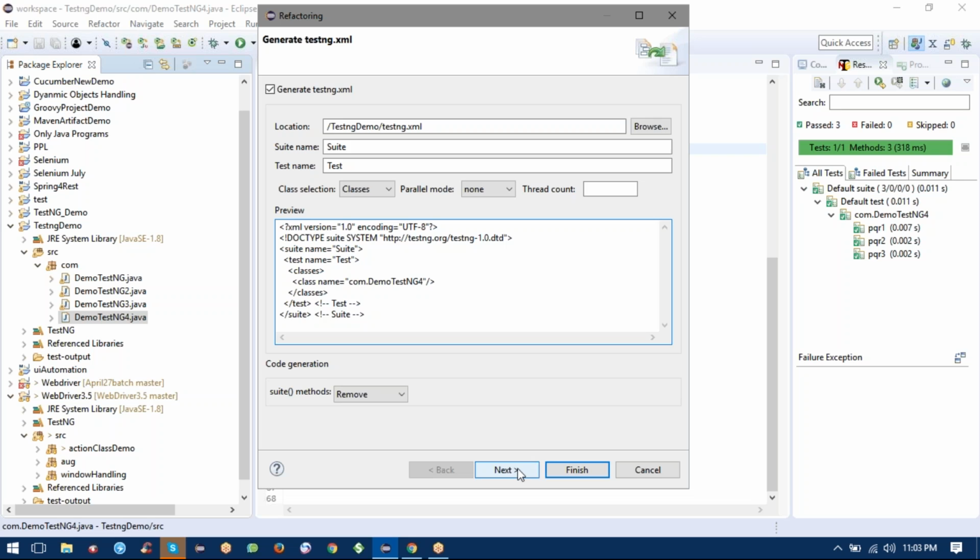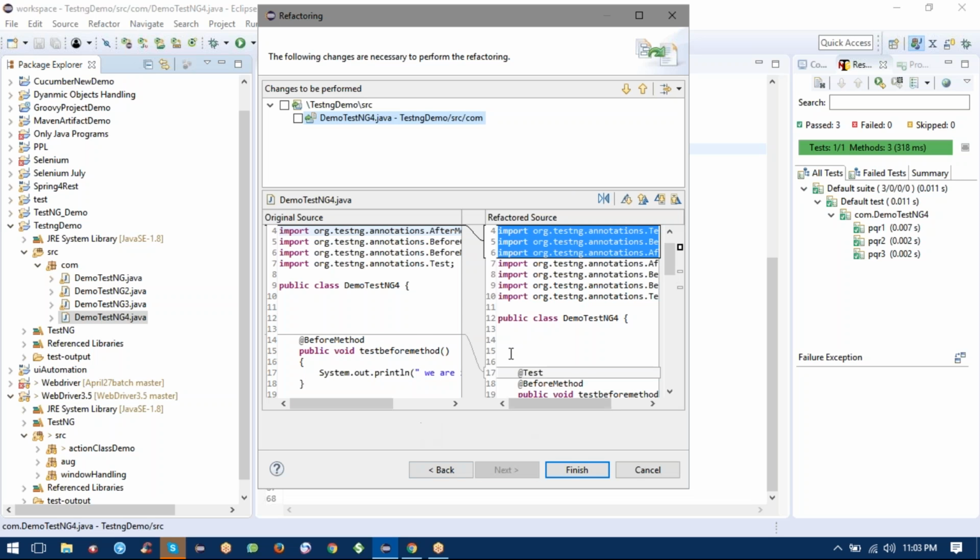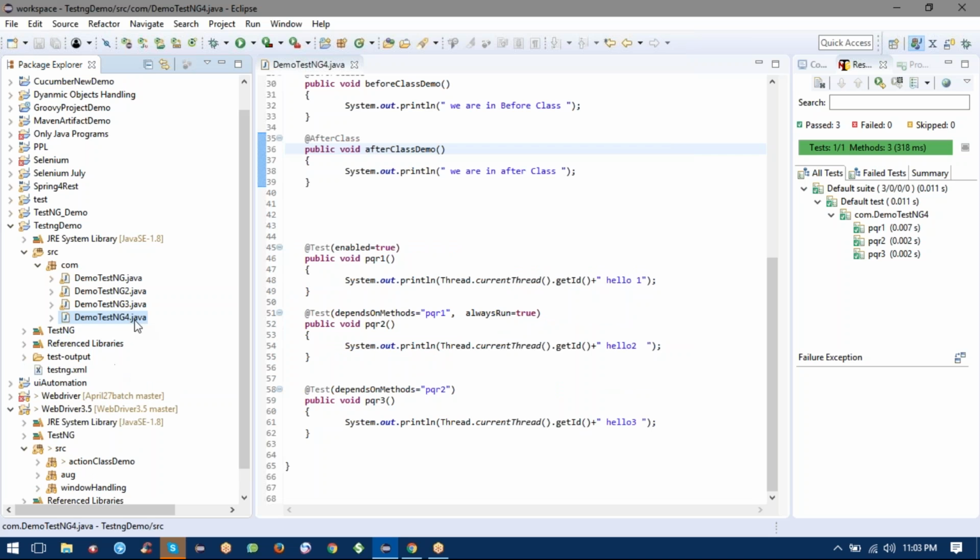Just click on next. Just click on finish. So what has happened, you can see over here, one testng.xml has been created. Earlier it was not there, but now it is here. Just double click on it.